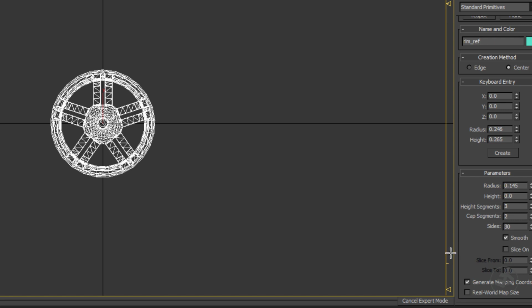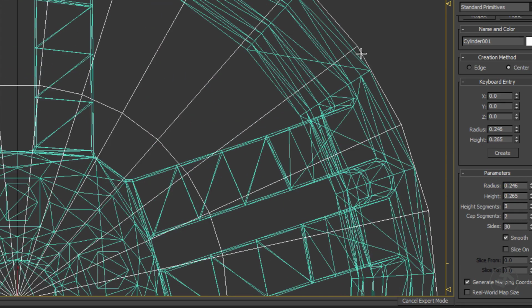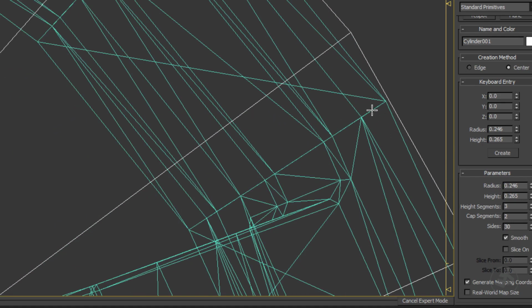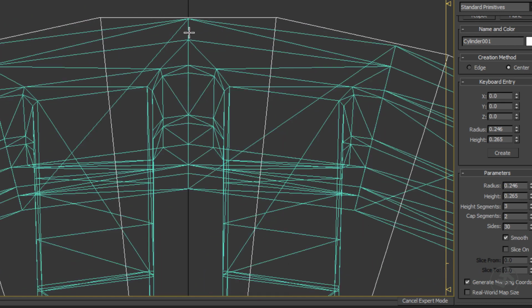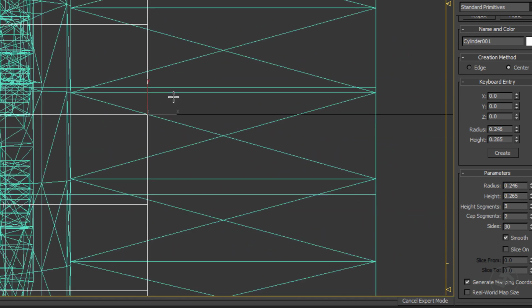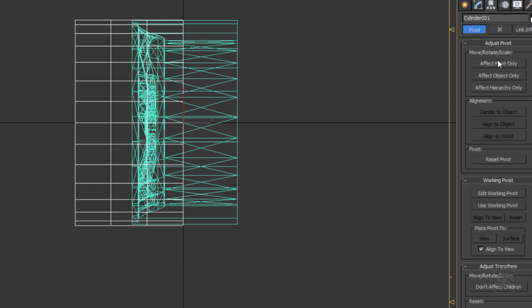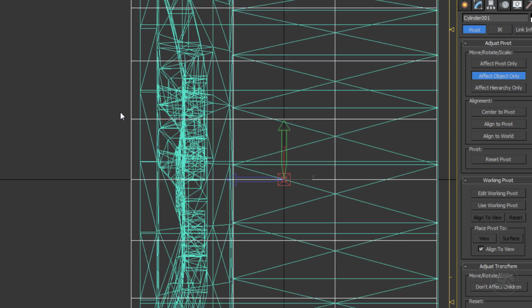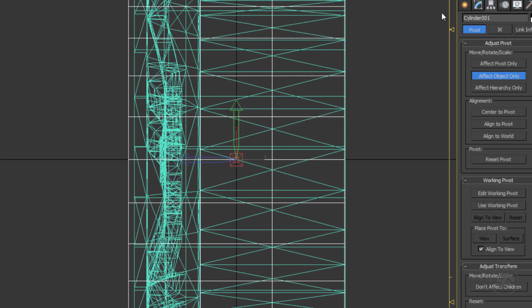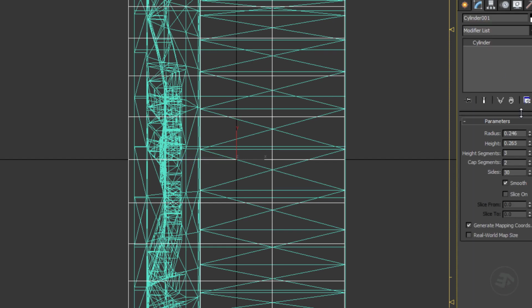I prefer to use the keyboard entry as method of creation. Use the current values in your project to follow along with this tutorial. From the pivot menu, center the cylinder to the pivot. As long as the cylinder stays in its logical state, we can adjust its values to match the reference.